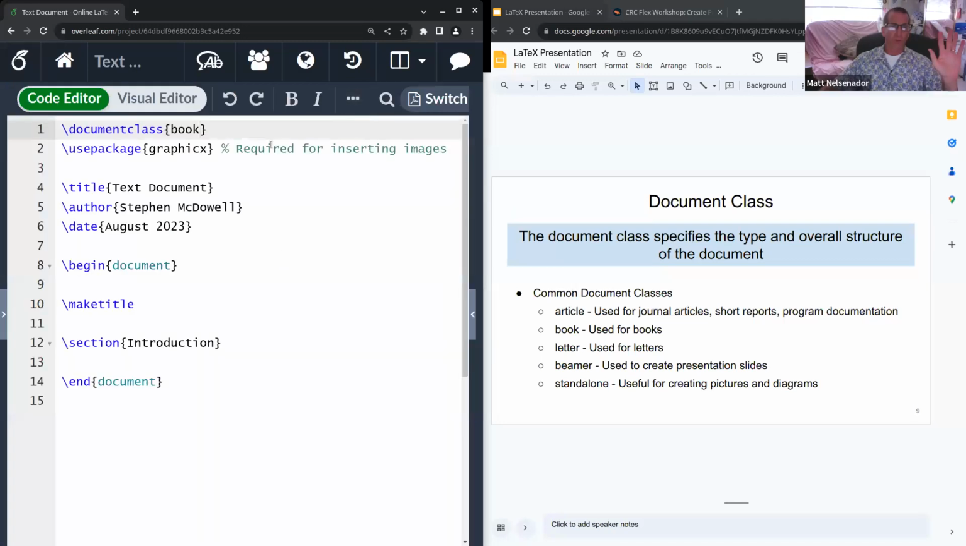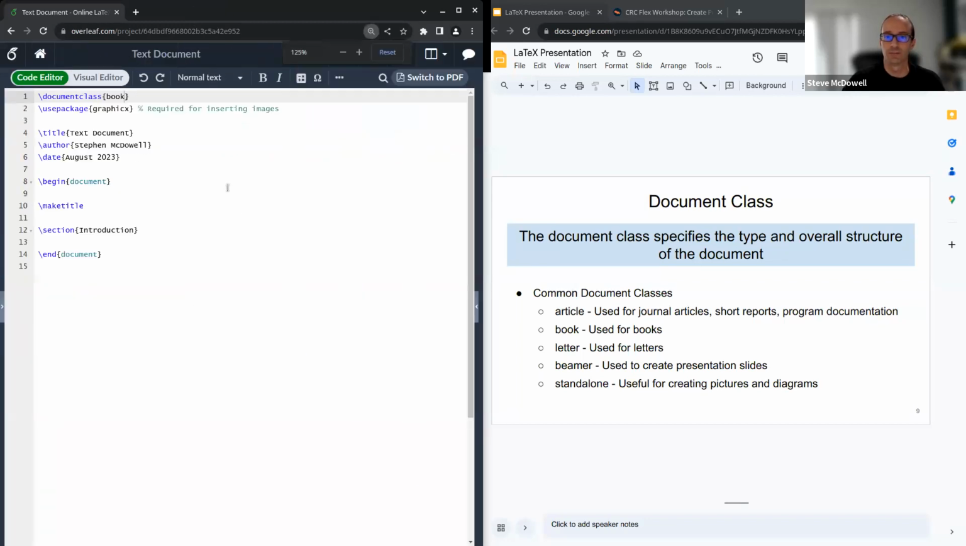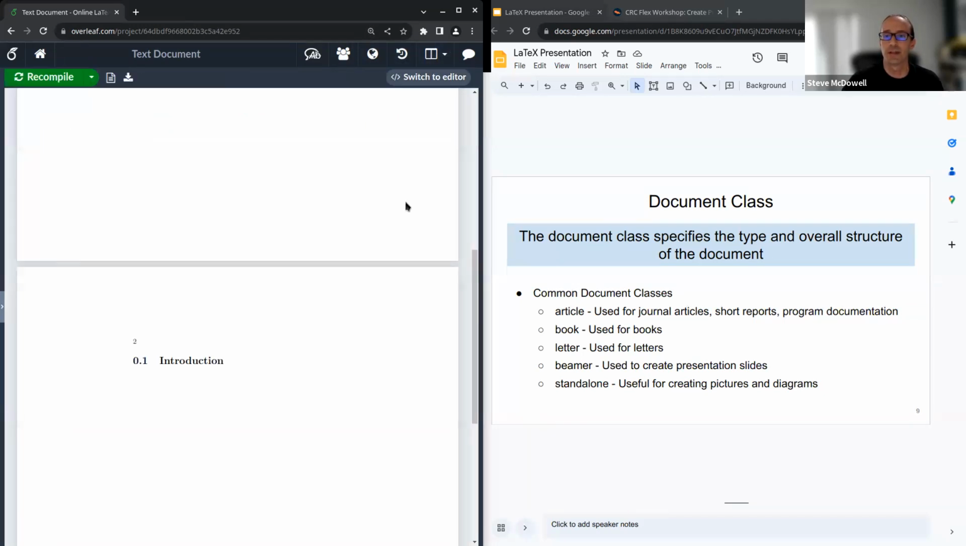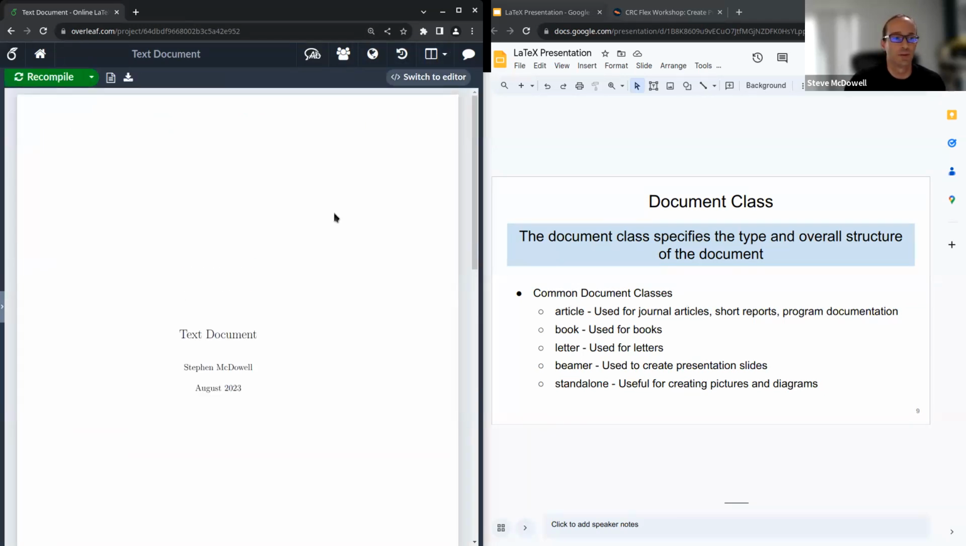How do you switch to the PDF view, please? Oh yeah, let's see. Let me zoom out so you can see it a little bit easier. That button right there that says switch to PDF. So right there, switch to PDF. If you click on that, it'll show you the PDF.